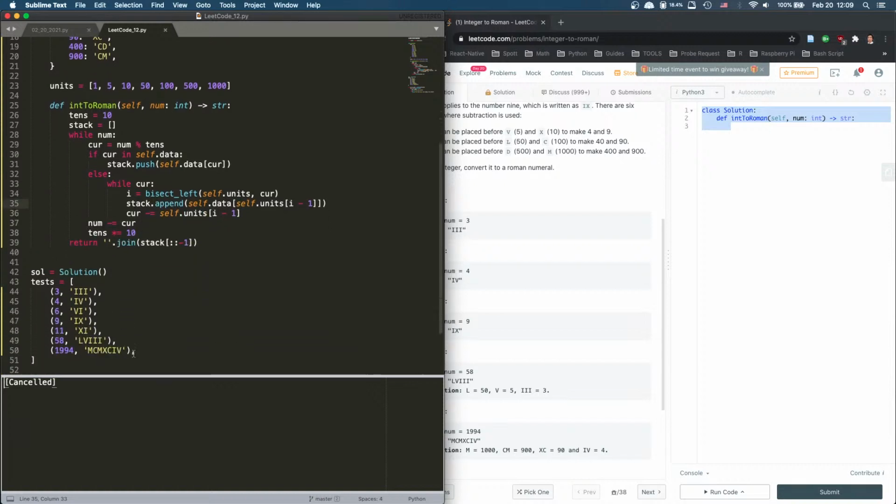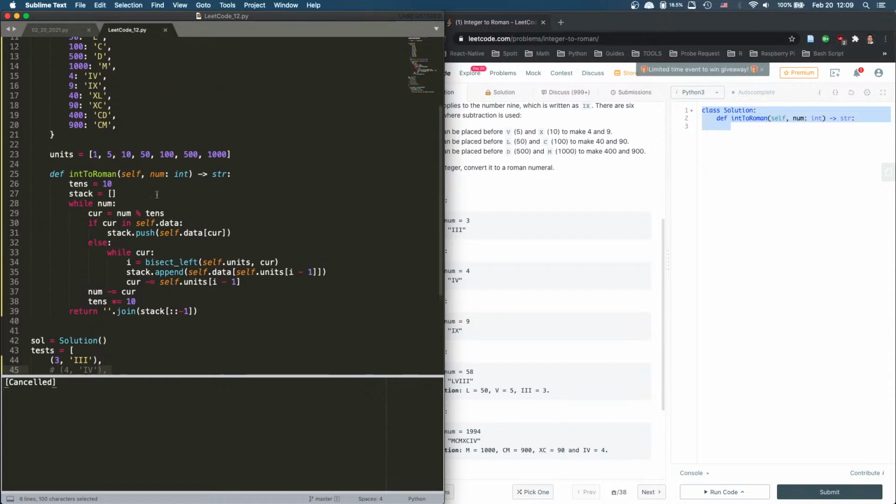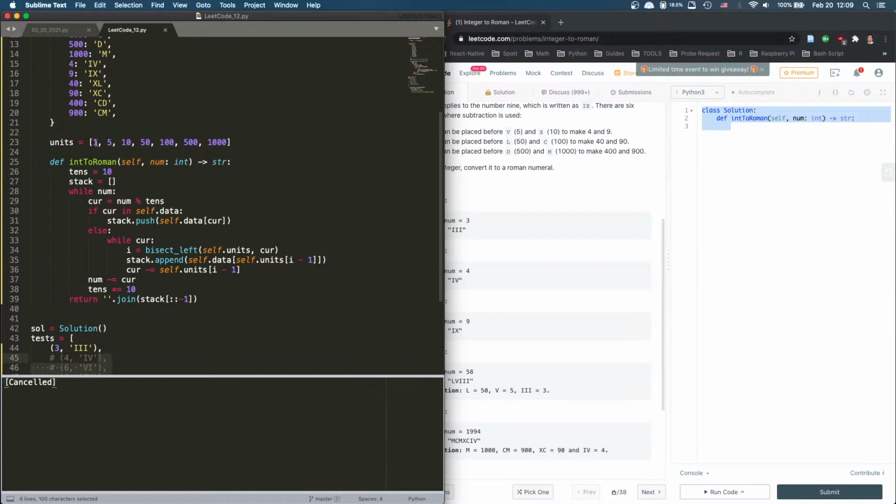Oh, it's the first one. We cannot even handle the first one. Come on. What happened? Well, num is 3. Current is num. Current is 3. And then if 3 is in data, 3 is not in data. So while 3, I equals, well, 3 should give me 1. This I should be 1.